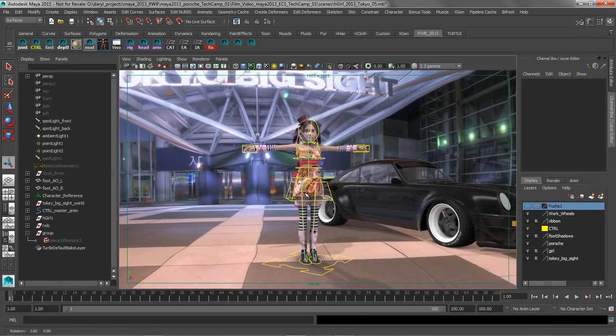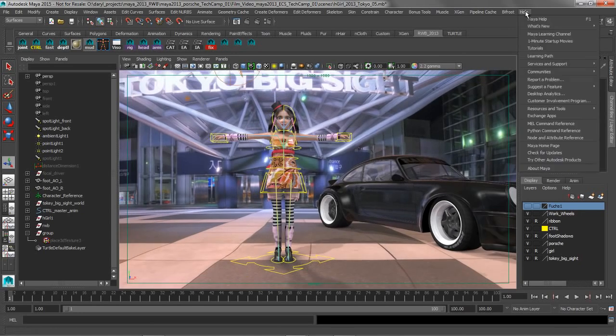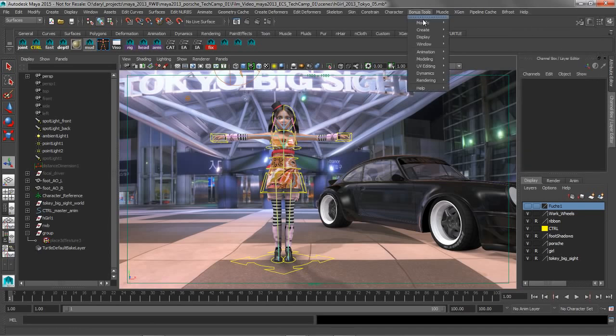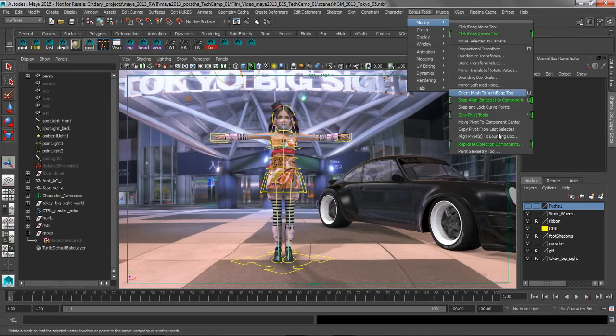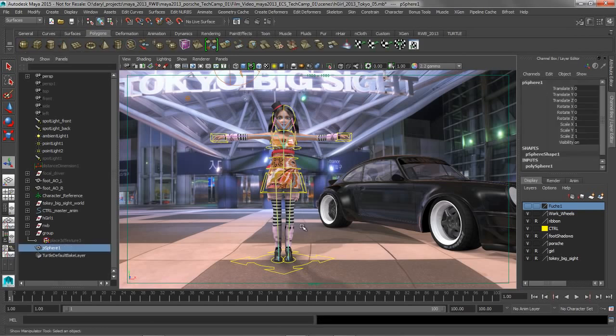So the next thing that we want to talk about is getting Bonus Tools. Make sure you go to the Help menu, go to Resources, and download Bonus Tools. There are a ton of really useful tools inside of here, and some of the new ones, like Replicate Objects on Components, are actually pretty cool, pretty fun. If you're doing any MoGraph type stuff, this one's actually pretty cool.